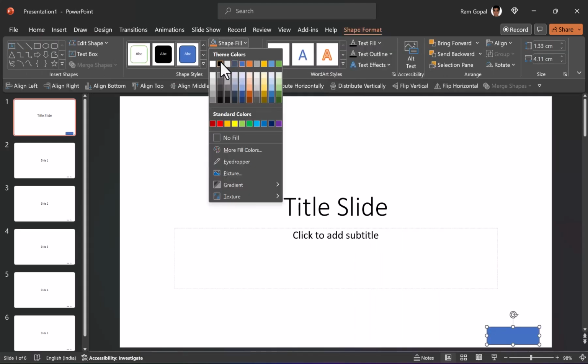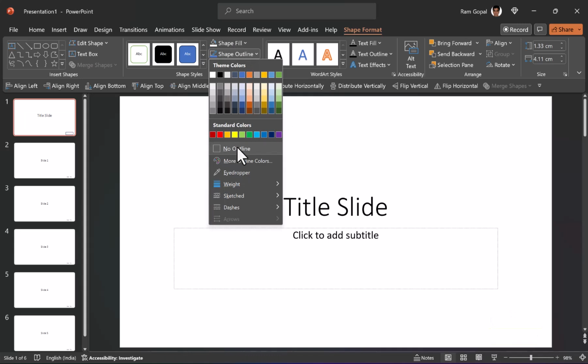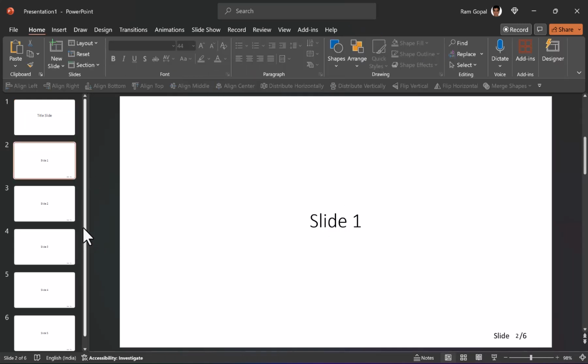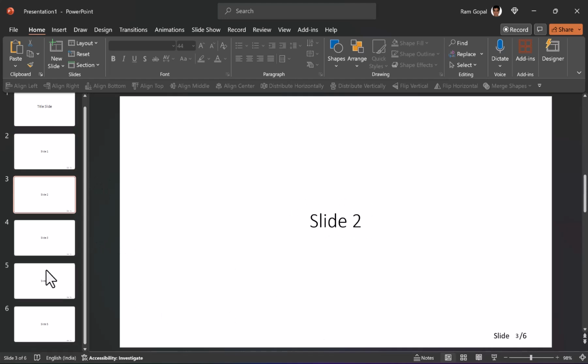Go to shape fill, white fill, shape outline, no outline. Now if I go to the next slide, you can see it is slide 2 of 6 and this is slide 3 of 6 and so on. It goes all the way till slide 6 of 6.